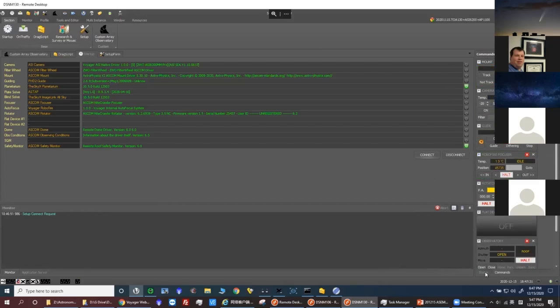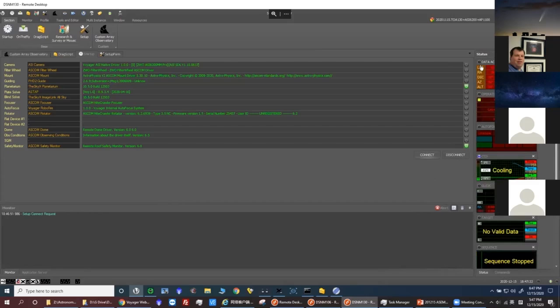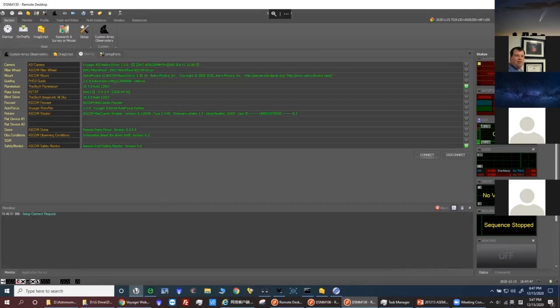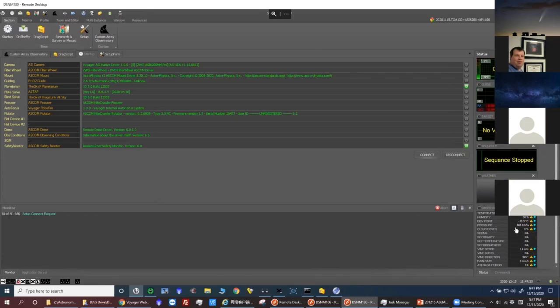But basically, as you can see, we have different modules here. You have an overall condition where your mount is pointing at, what everything is doing right now. And you have your camera cooling behavior. You will have guiding if you start guiding. You will have target information like the altitude view in terms of time. And you will have observation conditions if you set it up.